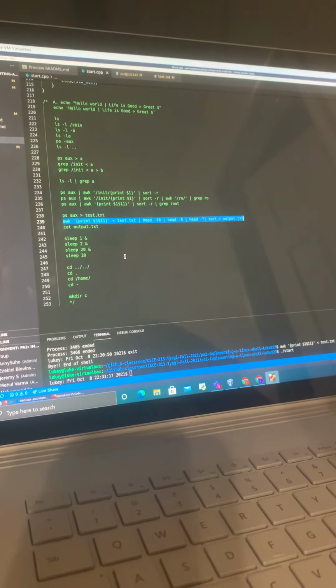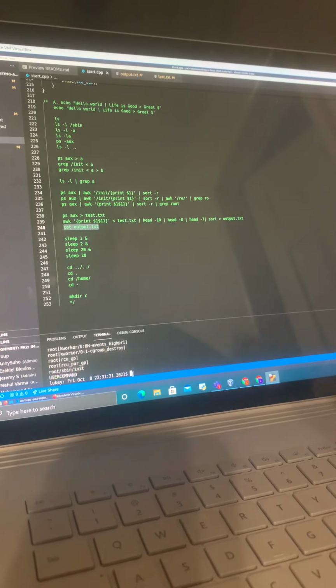Restart the terminal and then do the cat output.txt, which prints that.